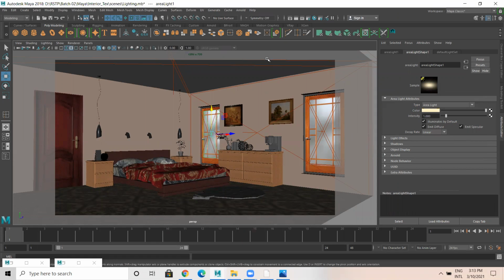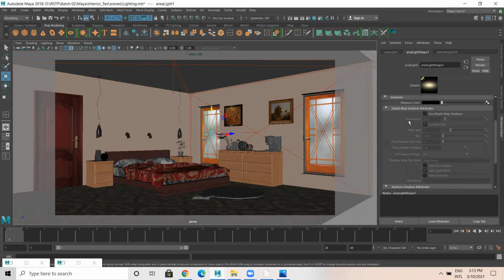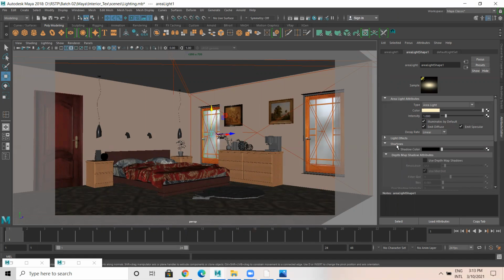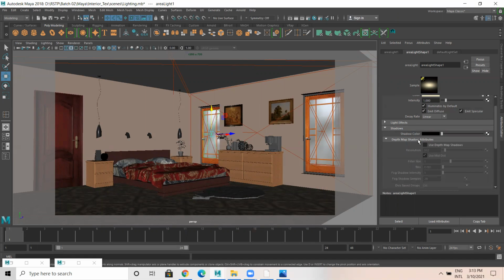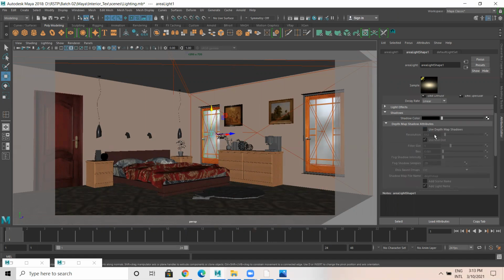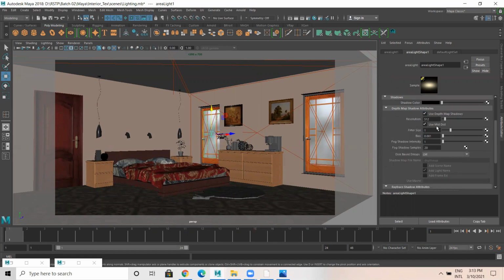Okay. And select this light, the window light. Let us apply shadows. If you select the light, you have an option called shadow. In this, there's an option called use depth map shadow. Click on depth map shadow. For resolution you give 1024, which means better quality, and filter size 3. Okay.